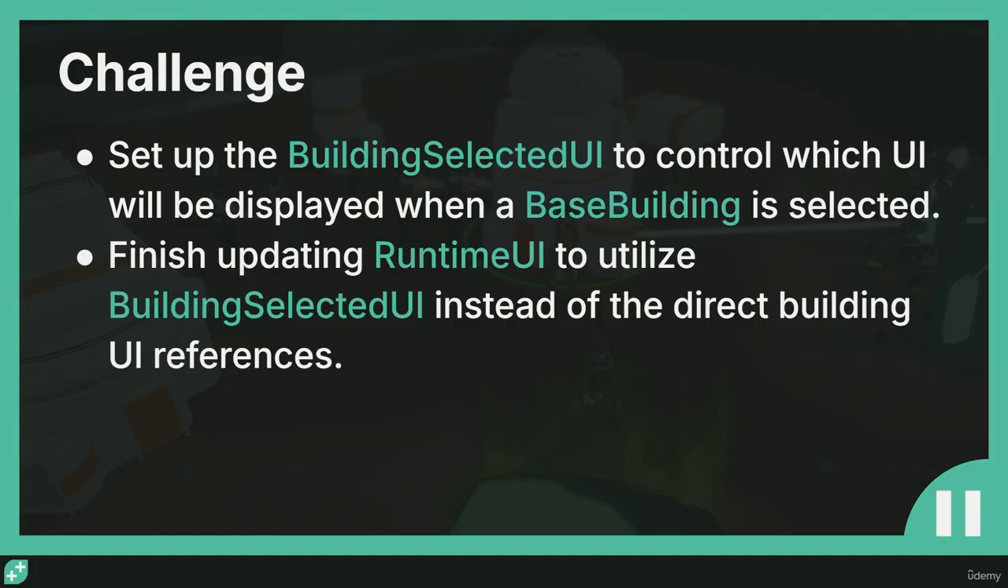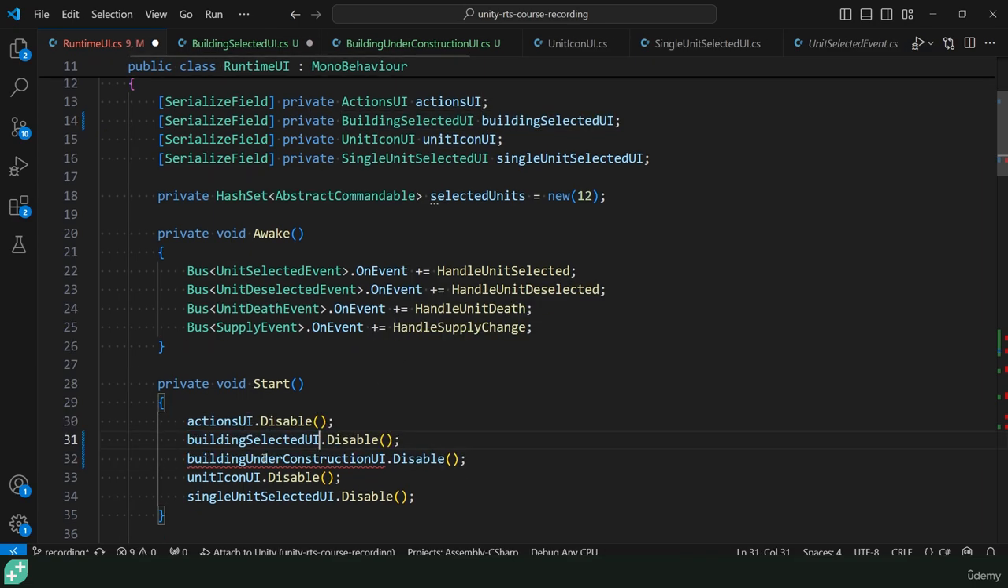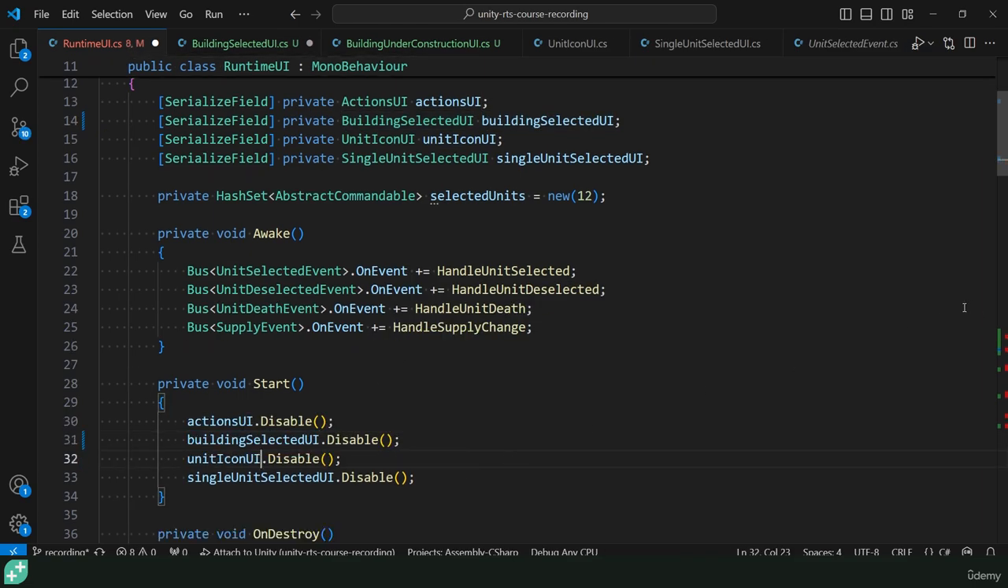All right, welcome back. I hope you're able to do this one. I know it was maybe a little bit tricky to make sure you hit all the points. So let's go through it together now. In Runtime UI, on start, we're going to need this building selected UI just to be disabled. I'm just going to look for all the compile errors and make sure that we're correcting those in order.